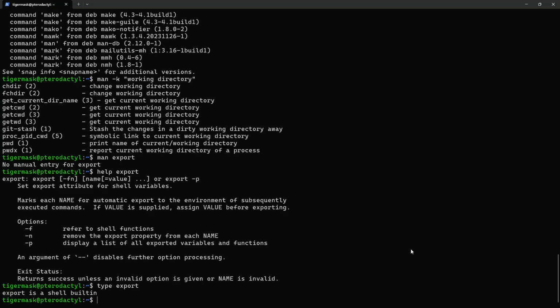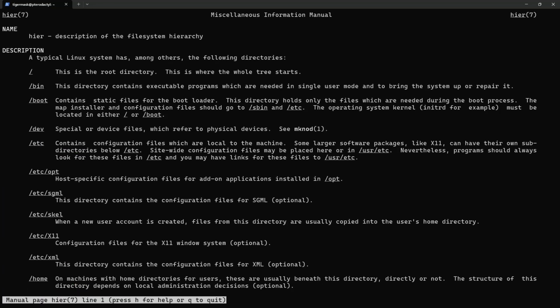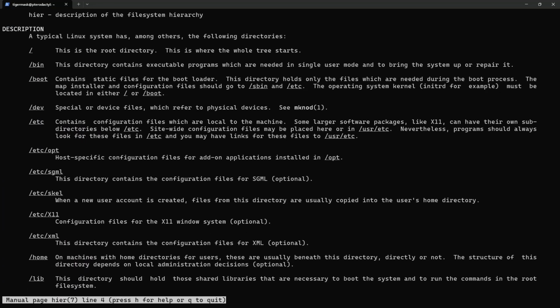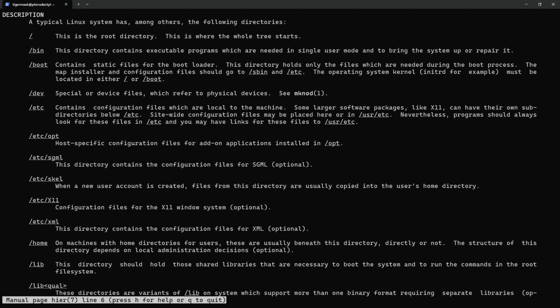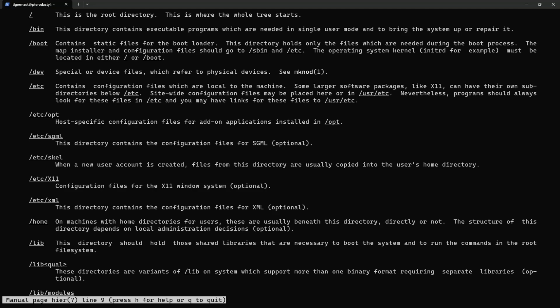So they're going to have you go over the hierarchy of the Linux system in the next step, man hier. So here's the hierarchy with a nice little list of every folder. Slash is root, bin is where executables live, sbin also has executables. Boot is the bootloader, dev is for devices. /etc contains configuration files. /etc/opt contains host specific configuration. /etc/sgml contains configuration files for SGML. I don't know what SGML is. /etc/skel, that runs when a new account is created. So you can modify /etc/skel to adjust what happens to accounts on creation, which is kind of cool. X11 is for the window manager.